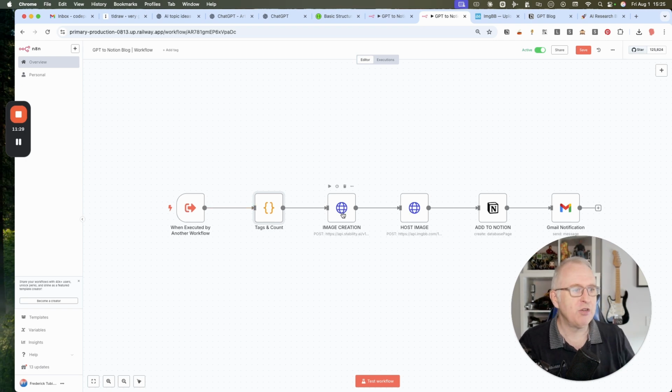The image creation is using the Stability API, the Stable Diffusion API, to create an image which is based on the image prompt generated by ChatGPT, by the custom GPT when we generate the article. So the custom prompt is sent along with all the data, and then this node, which is an HTTP node, will call the Stable Diffusion API and generate the image.